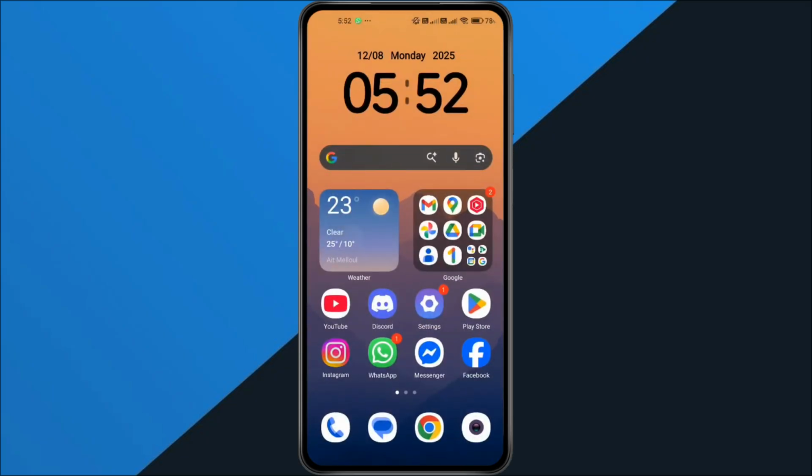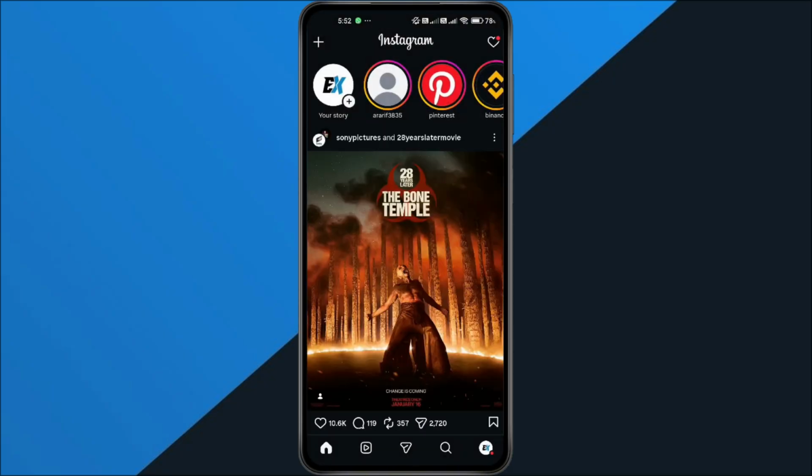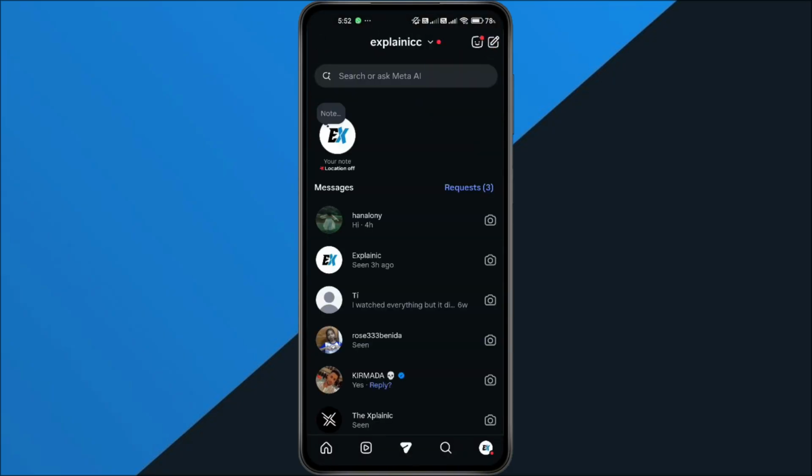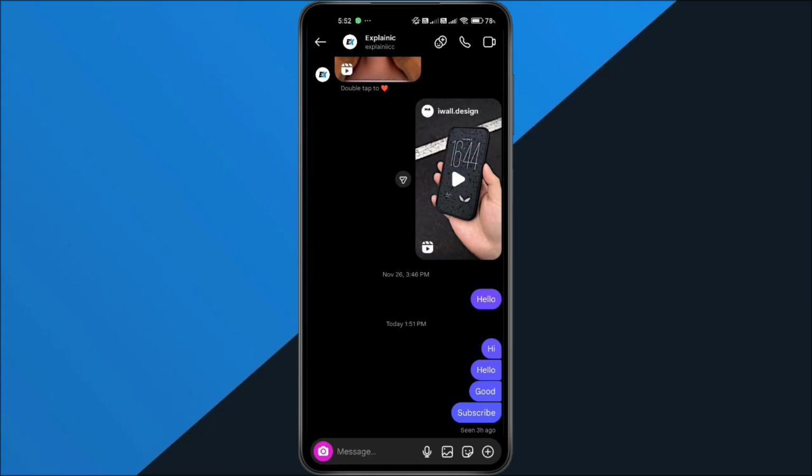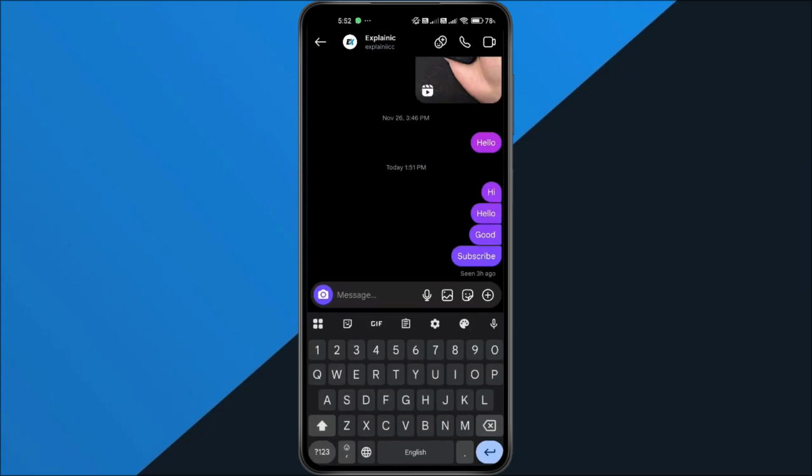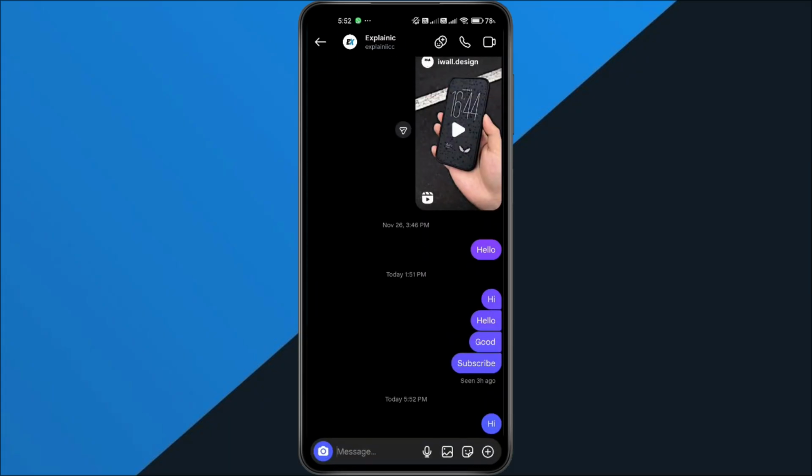Finally, go back to your DM section and check your messages. If everything was just a bug, you should be able to send messages again. And that's it. This is the simplest and most effective way to fix the Instagram message sending issue.